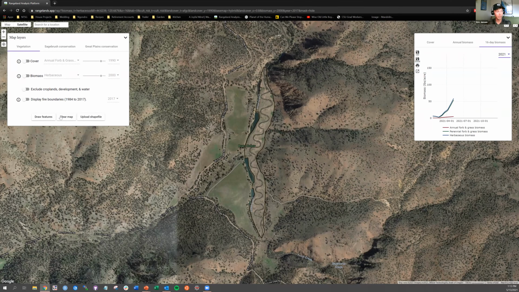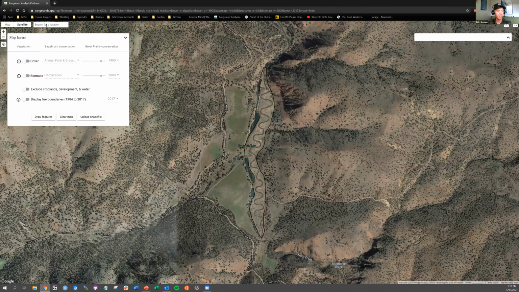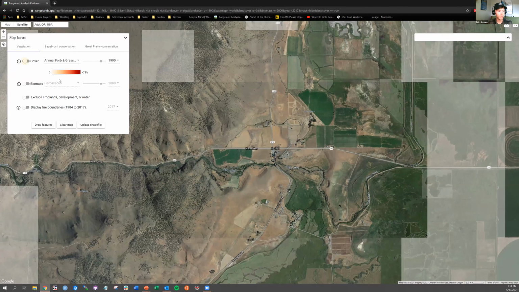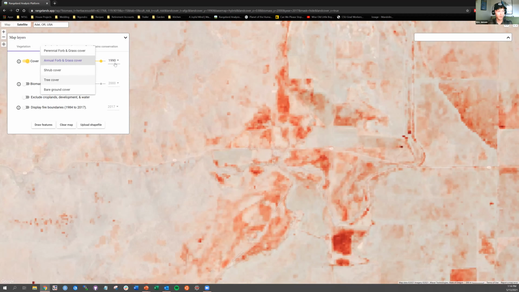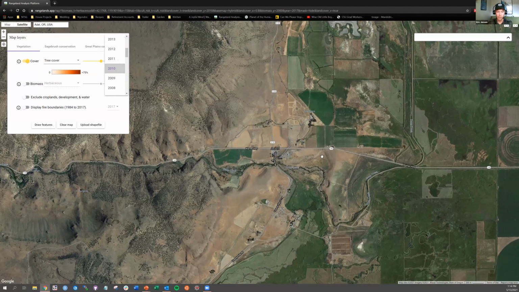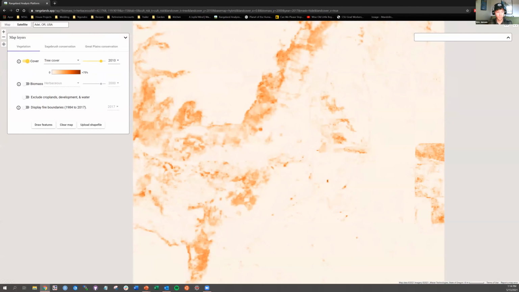I showed you just for a shapefile, but I want to go to another example to show you how to draw a feature on your map. For this, I'm going to go to Southern Oregon, outside of Adel, Oregon. This is going to be a tree cover example, an area where there was a tree removal project that occurred in 2016.